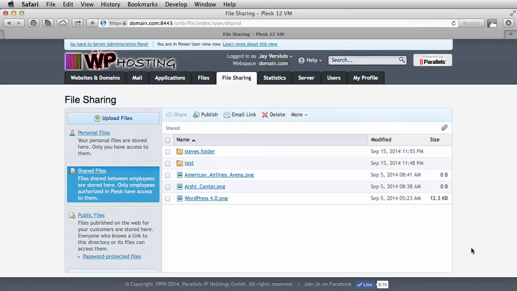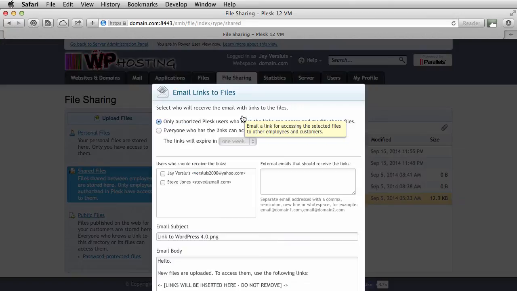Mounting a folder to the desktop isn't necessary to share files. Plesk allows you to share any of these files in any of these three sections, personal, shared, or public files, via email. Let me show you how that works. Select the files you'd like to share, one or multiple, and select email link.